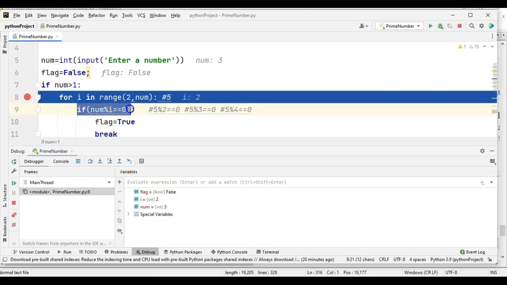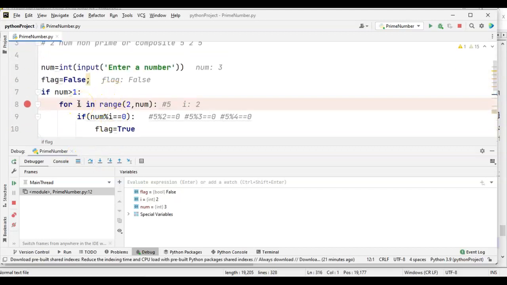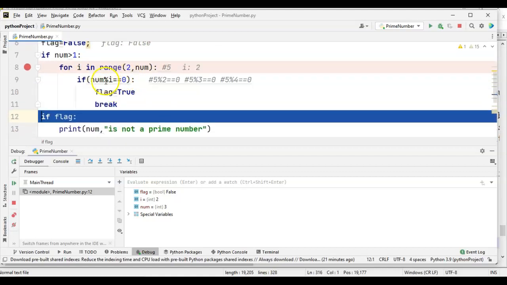Why? Because this is false. Now i will become what? 3. Check whether i is 3 or not. Okay, it is default showing this. i is 3 and this condition is not satisfied again and it will come out of this loop and finally it will go to this.